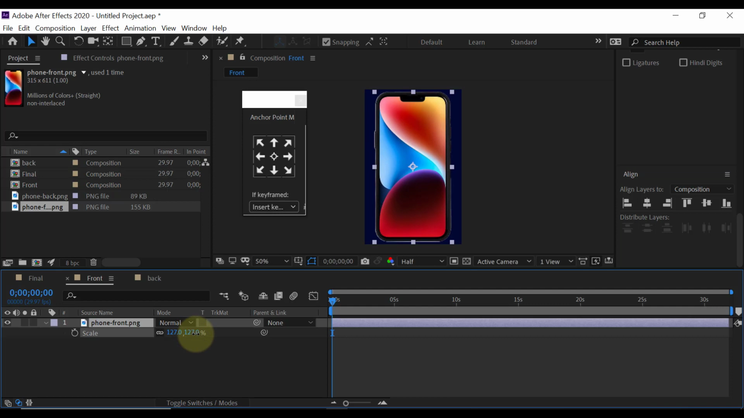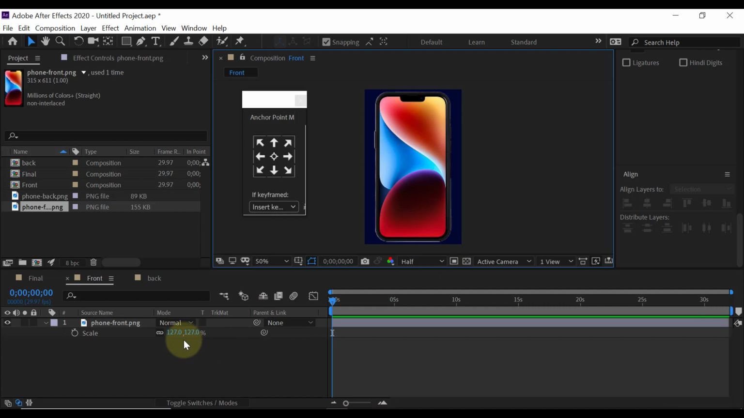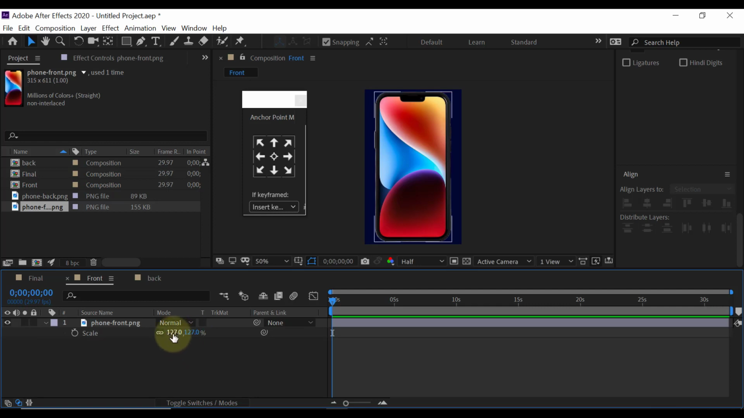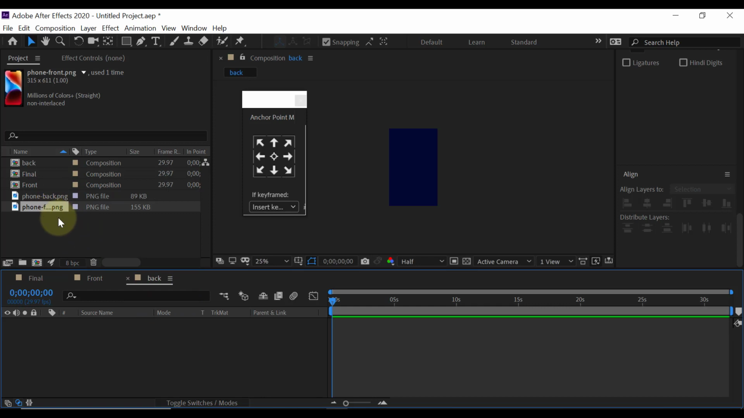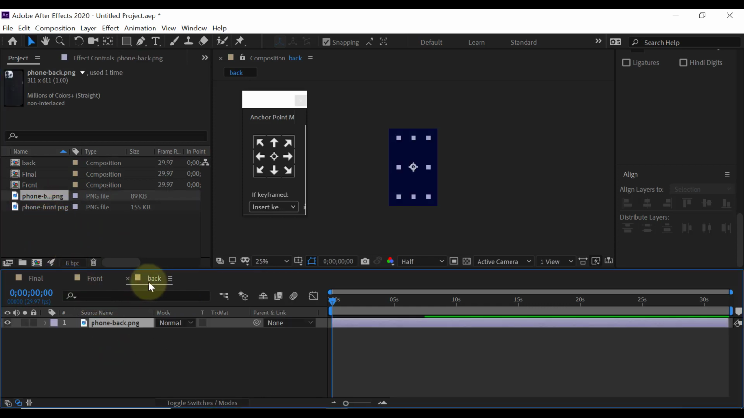So you continue to increase. You need to take note here that the scale is 127. Remember, these things are equal. They have to be equal both here and everywhere else. So this is 127. Take note of that. So let's go to phone back and bring in the asset. That's the phone back composition.